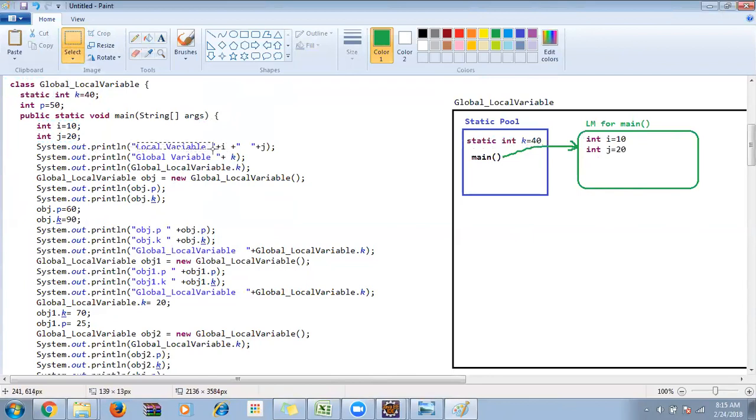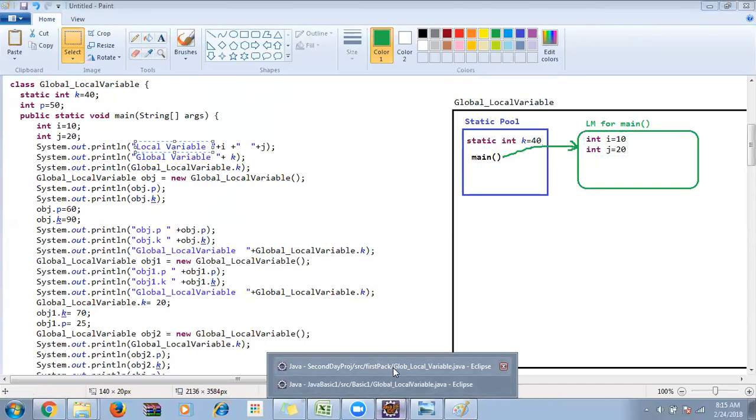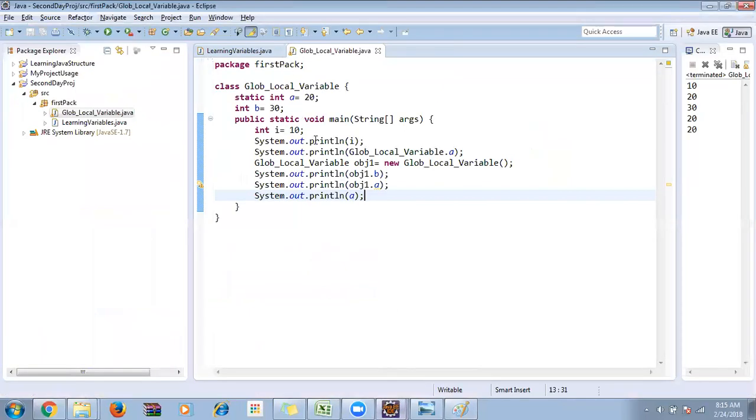Pratap, you there? I am there. Now an object will be created. So two local variables are created inside. Then after that, I'm trying to print it like this. So what does this mean? See, right now, I'll go here.